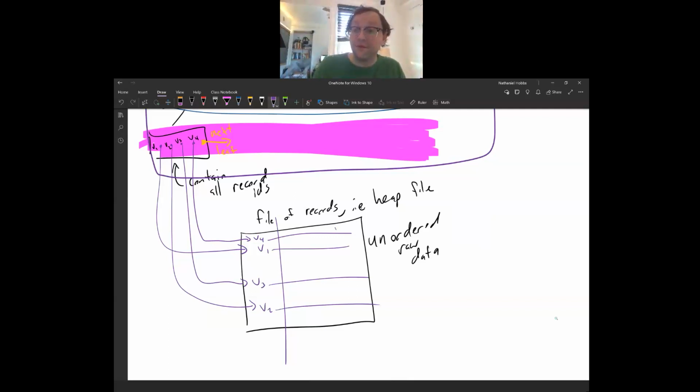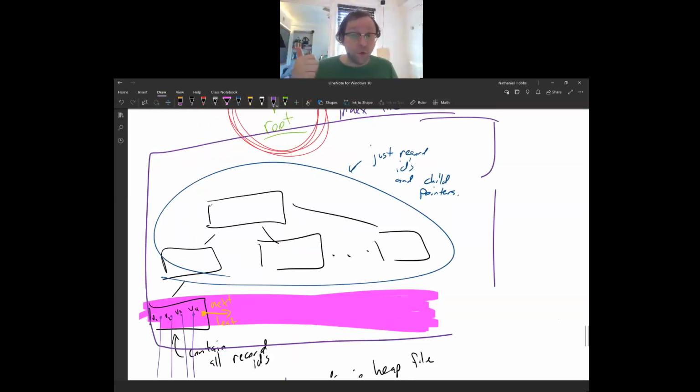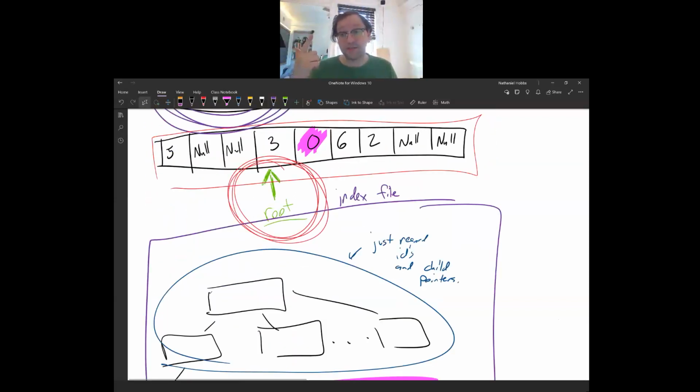So here, the index file is either a B+ tree or it's a hash-based index. It's the parameters that define the hash function. Whatever, the index file contains itself the data structure that you're using to find what you want.